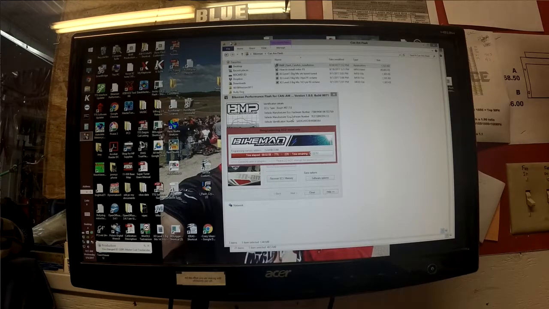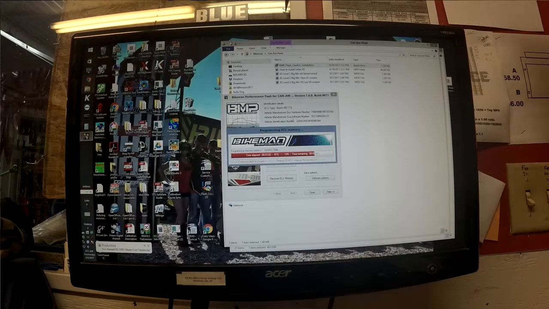And it's getting towards the end here. It's been about 3 minutes flashing so far, and that's completely normal. Looks like we got about 40 seconds left.